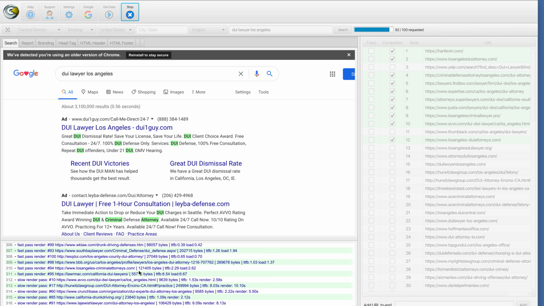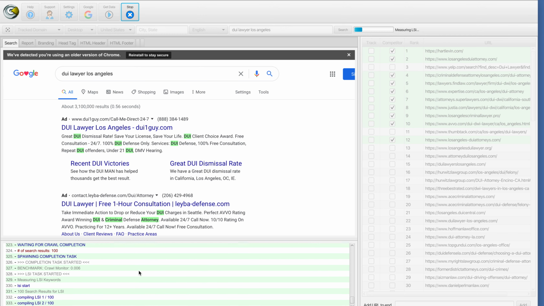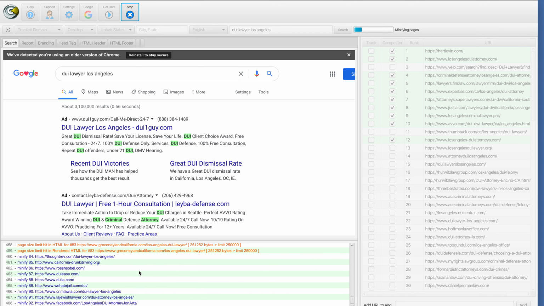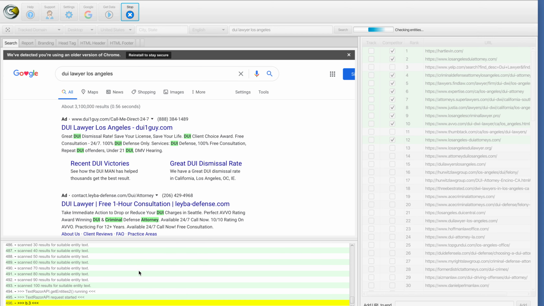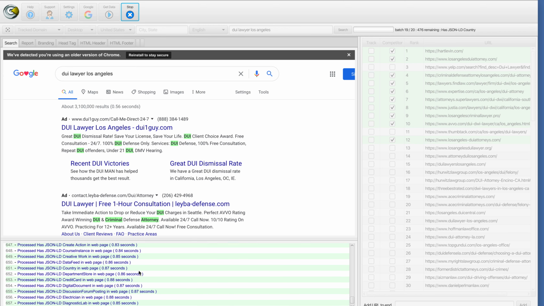The main resource consideration for Cora is your CPU. So the number of cores and the CPU speed. It's not really a RAM hog, it's a CPU hog. It's highly threaded. So now it is starting to do the analysis. It's measuring the factors. It does them in batches of 20 so it doesn't overwhelm the system.